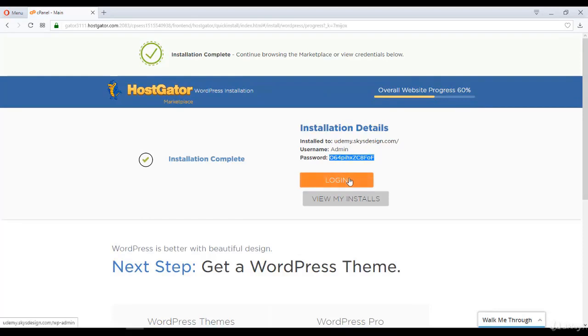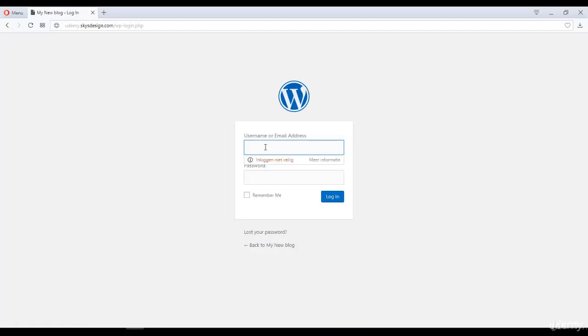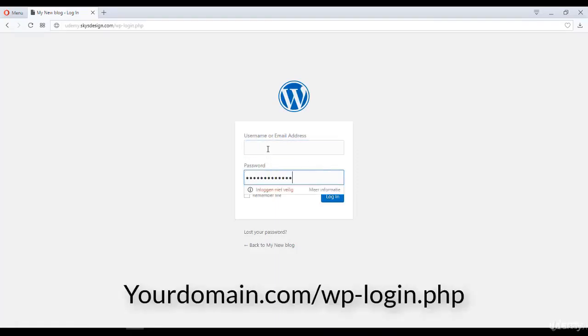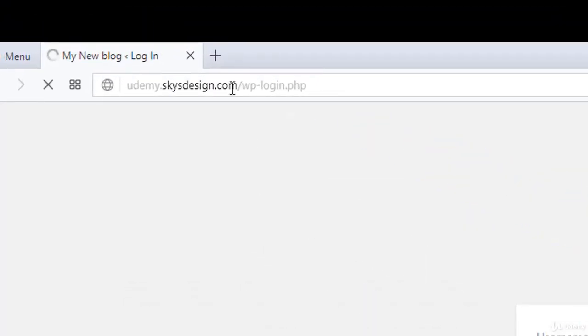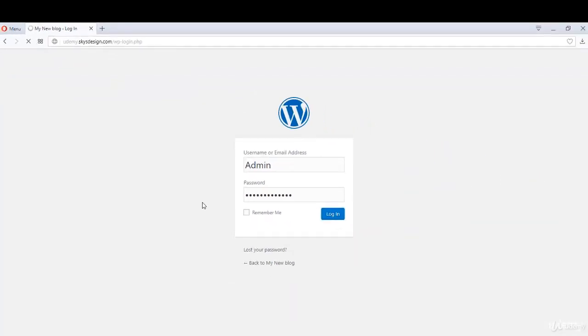That's great. Now I'm gonna copy my password and I'm gonna hit the login button. So I'm gonna hit the login button again, and I will wait. Okay, now you can log into WordPress. So you must type your domain /wp-login.php. This one. Okay.